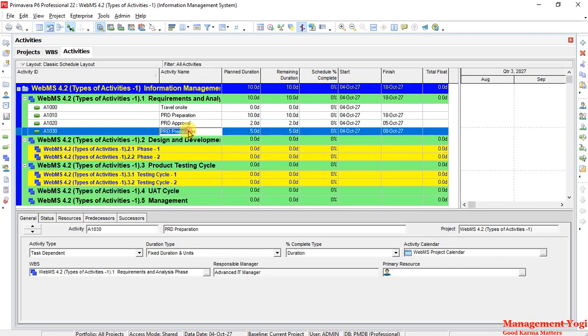After PRD approval, we have, let us say, requirements and analysis phase complete. Let us say this activity is not a task dependent activity but a finish milestone, not a start milestone but a finish milestone. So I'm going to go to the activity type again, and here I'm going to change it to finish milestone.